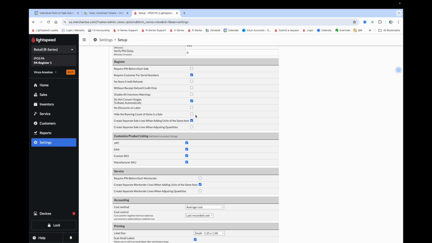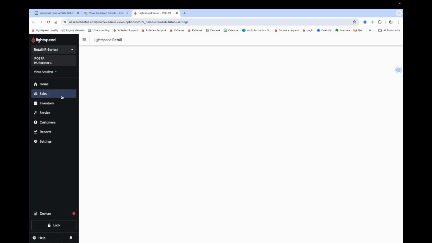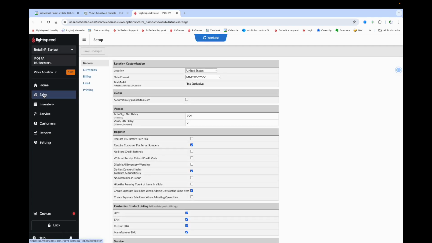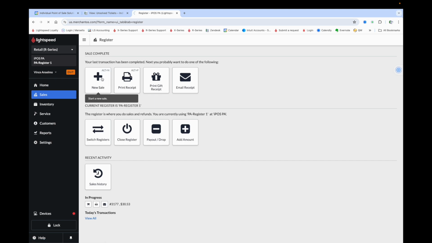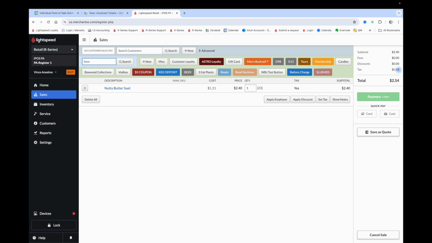So in my example, I want to allow quantities to be input, so we're just going to make sure the first setting is enabled. If you changed any settings, make sure to save your changes. And then let's jump over to the sales screen, and we're going to create a new sale, and we're going to go ahead and scan. Now I'm obviously emulating scanning by copying and pasting the barcode and hitting enter, and notice it rings up my Nutty Butter Suet Cake quantity of 1.